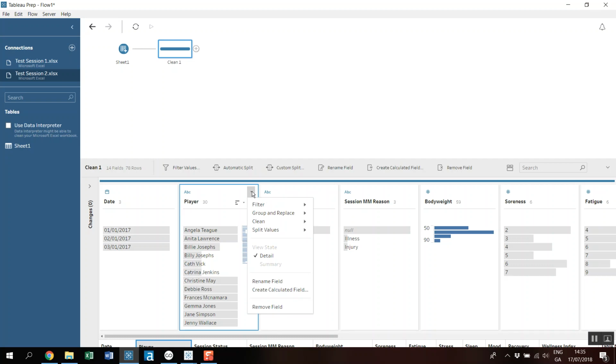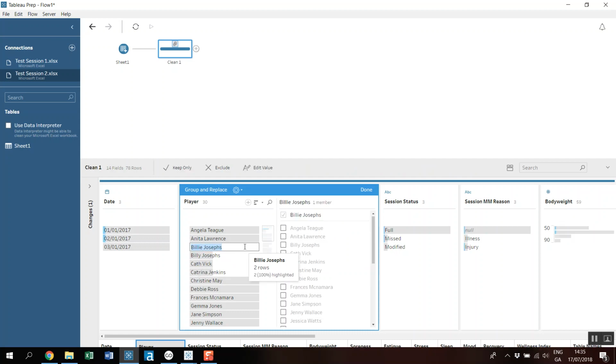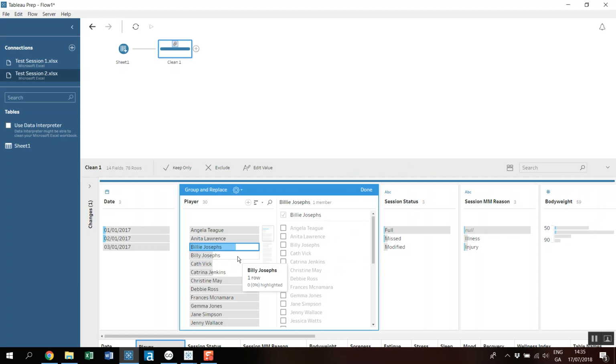So just from this little drop down menu here, I'm going to go to group, and the first one I'm going to show you is manual selection. So manual selection is really what it says on the tin. So I can click Billy Josephs here, and I get a list of all the other members over here. These are all grayed out, but I can go to Billy Josephs, and if I tick, it has now created a group. So you can see it's taken the first spelling, the one I chose at the start, and it's given it this paperclip to show that it's a grouped field.